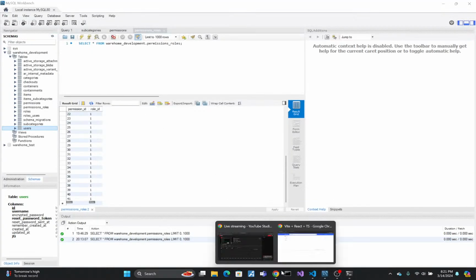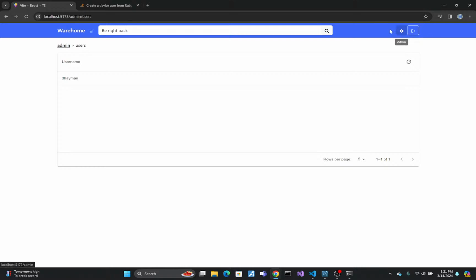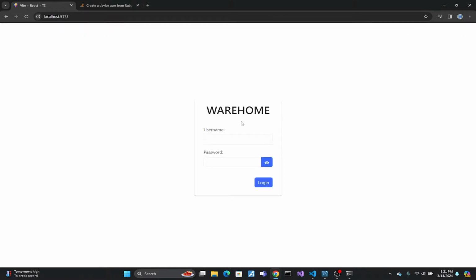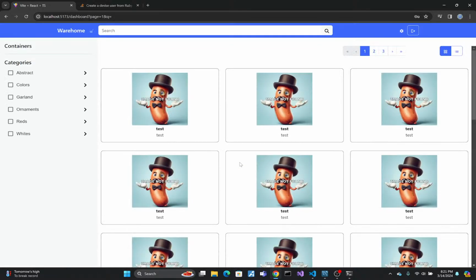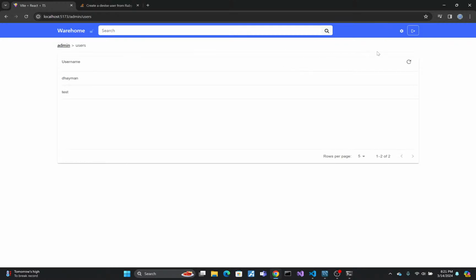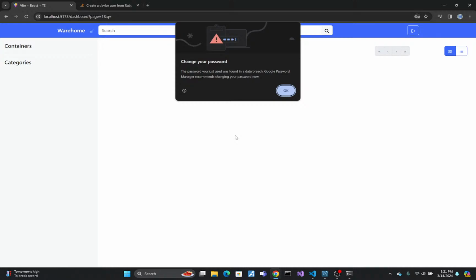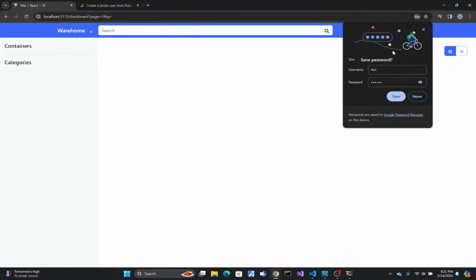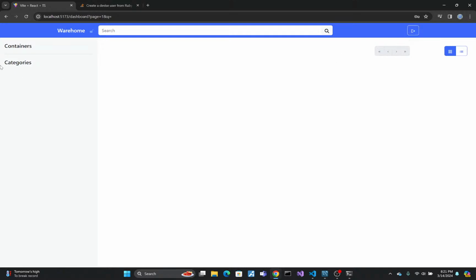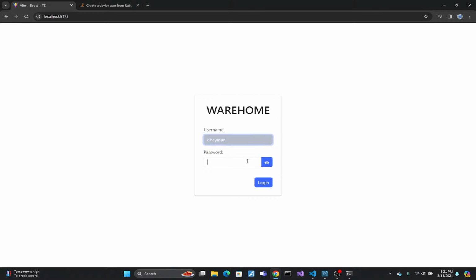Oh, let me guess. Am I signed out? Yeah. My token expired. Okay, people are really using that as a password? Come on. Okay, give me a break, Google. And of course, I have no permissions on this user. So, kind of a useless user.